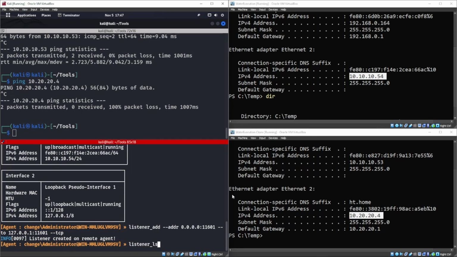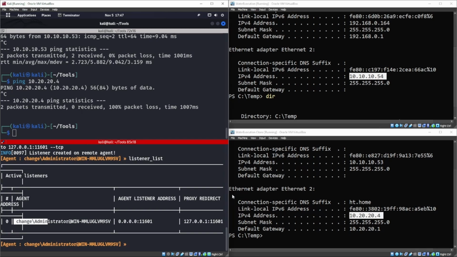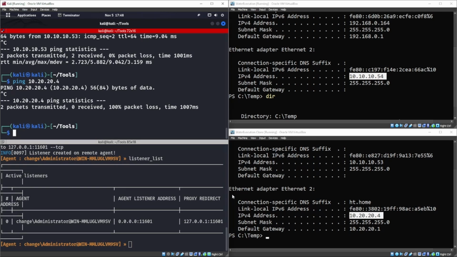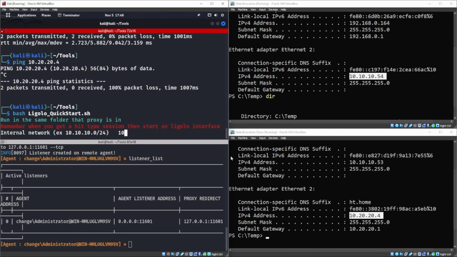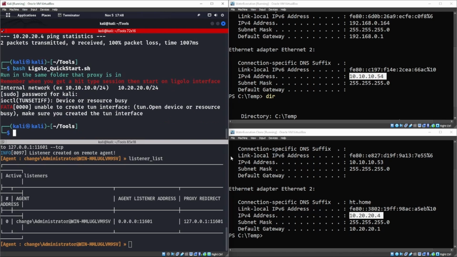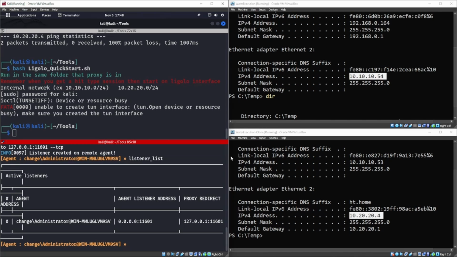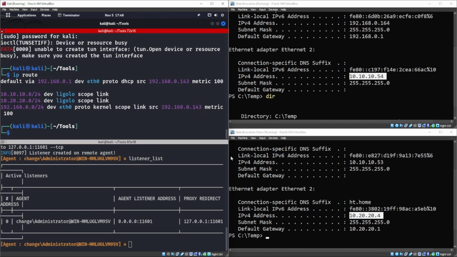So now if we do a listener list, we can see that we now have a listener over here ready to go. Now we can do another bash Ligolo quick start, and then put in this 10.20.20.0/24 network. We will get an error because it's saying, hey, this is already open over here. Ligolo is already opened. But if I do an IP route now, we can see that the 10.20.20.0 network is in here. So it's ready to go.